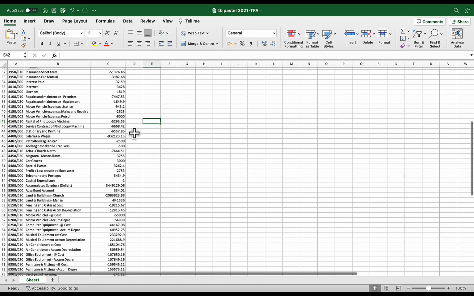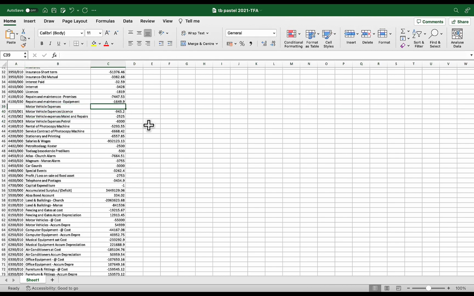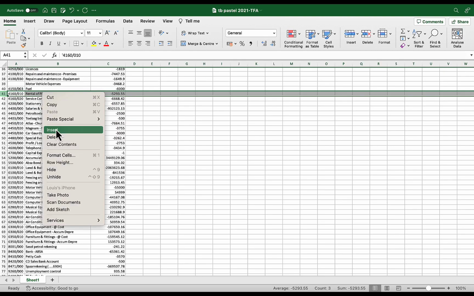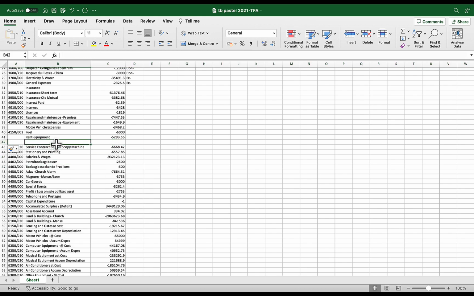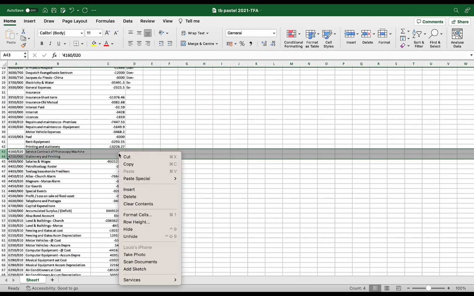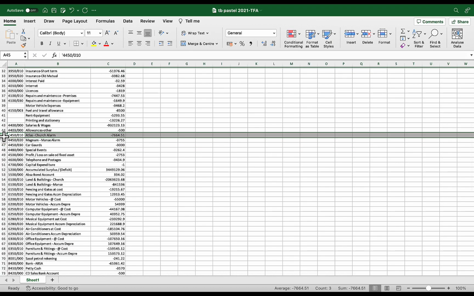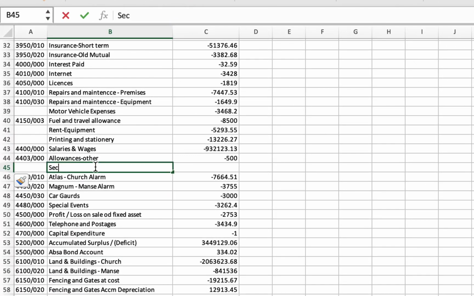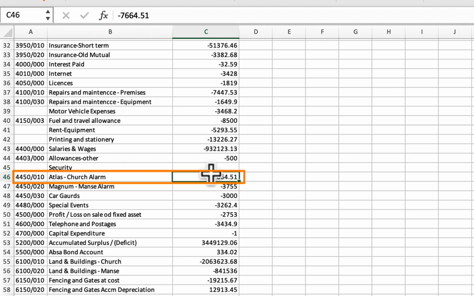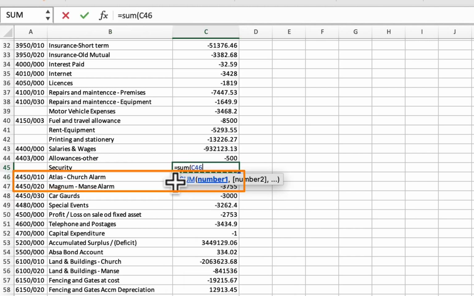I'm merging accounts, creating a more streamlined and business-savvy setup. Let's zoom in for a closer view. Take a look at this example, where I've fine-tuned two accounts, Atlas, Church Alarm, and Magnum Alarm, into one security account. Here's the key insight.